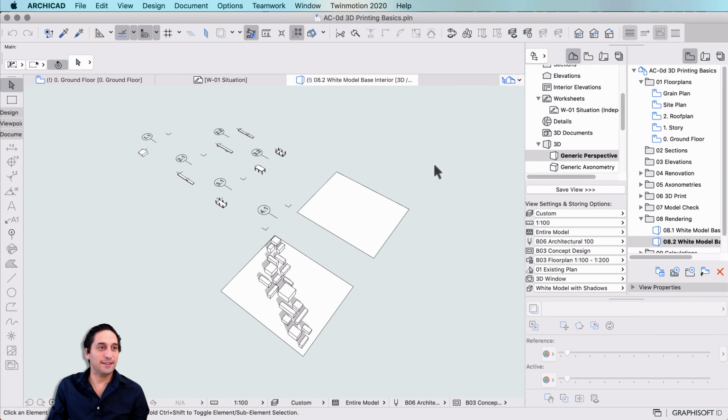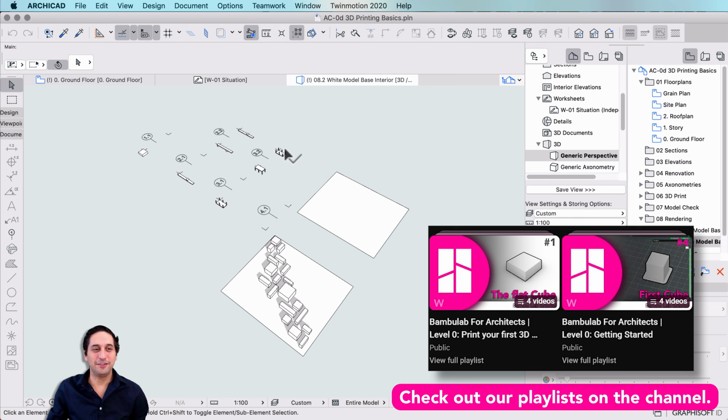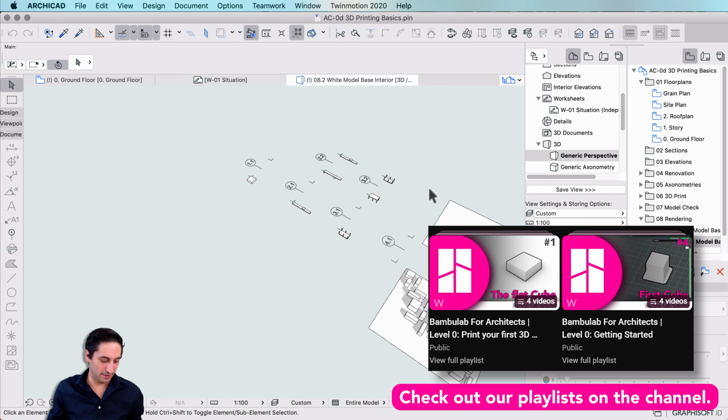Now, these are really simple models to model, and they shouldn't be 3D printed without watching the 3D printing course. These are meant to teach specific skills about the 3D printing process.